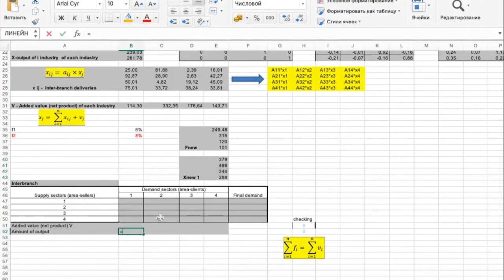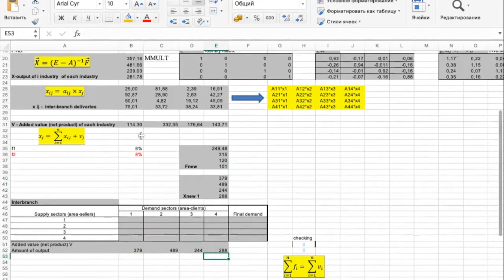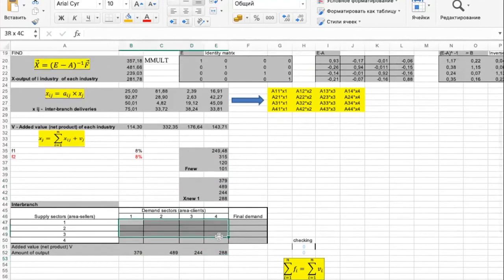So it will be the amount of outputs of the first, second, third, and fourth sectors of the economy. Next, we need to fill the matrix of interbranch deliveries.